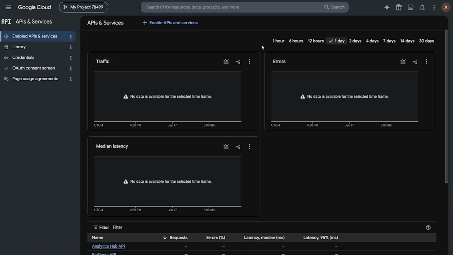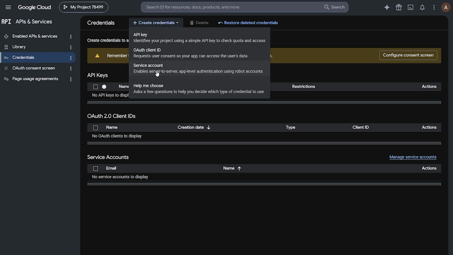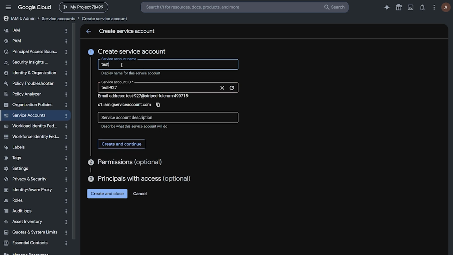Now for the creation of the actual service account, we're going to go back to the Cloud Console and hit Credentials. At the top, you should see a button that says Create Credentials, then Service Account. Here, we're going to name our service account and give it a unique service account ID. Once you name the service account, it should automatically give you a service account ID. Once done, hit Create and Close.